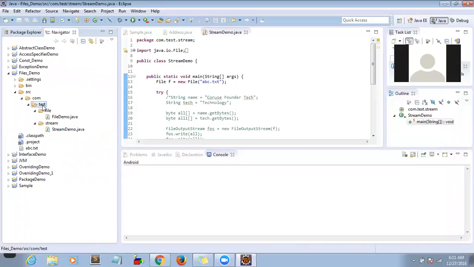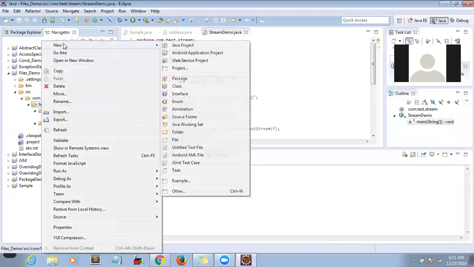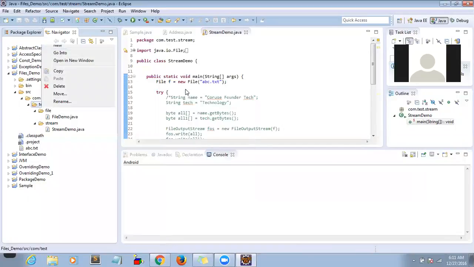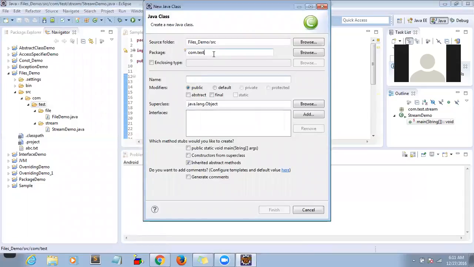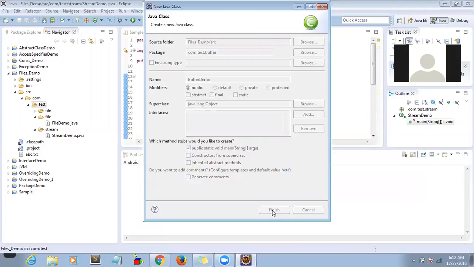So let me go to src, com.test. Here I'm going to write another class for buffering system or buffer file handling. So com.test.buffer is our package. Inside that I'm going to give the class name BufferDemo, and I'm going to select public static void main, so it will generate the default method, and finish it.